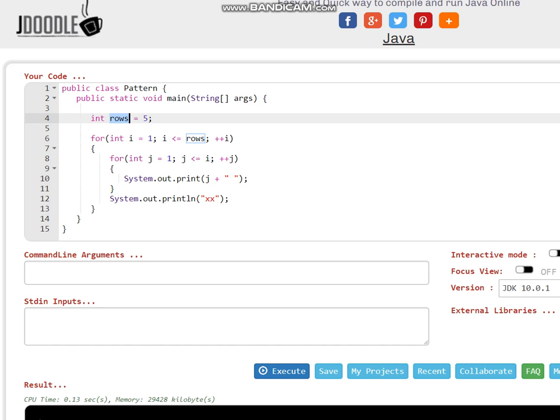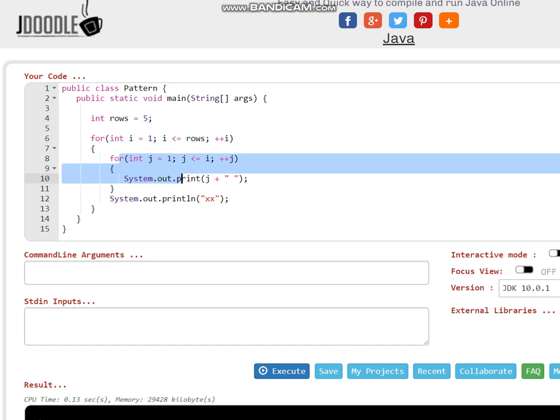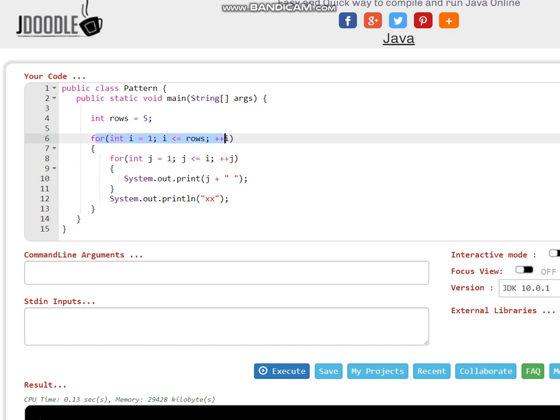We have 2 loops, one inside the other. Let's see what happens. For int i equals 1, we declare i and set the value to 1. Now we check if the condition is true. If it's true, we move down. If it's false, we get out of this loop. We have an inner loop and an outer loop. When the condition gets false, we go out of the loop. False, get out. If it's true, keep going.